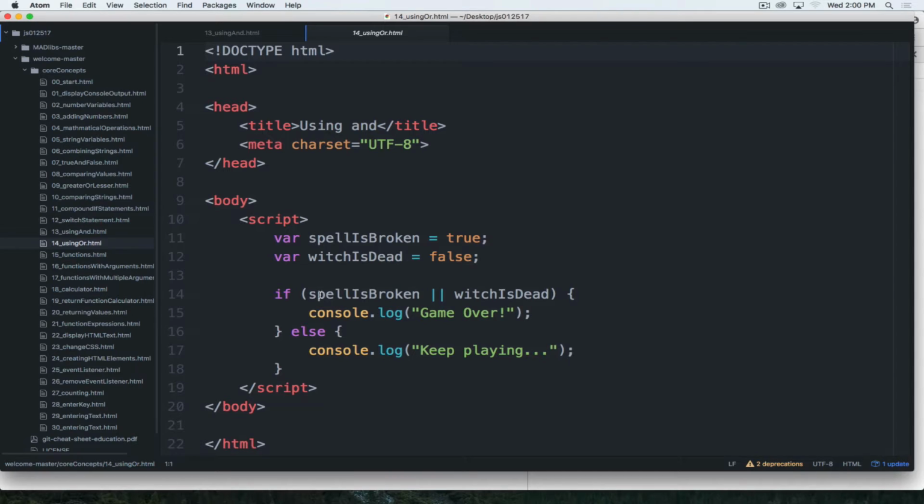We can say if spell's broken, and then we use a double pipe. That's what we call it, the vertical line. You can see the vertical line above the return key on your keyboard. So two of those for or.